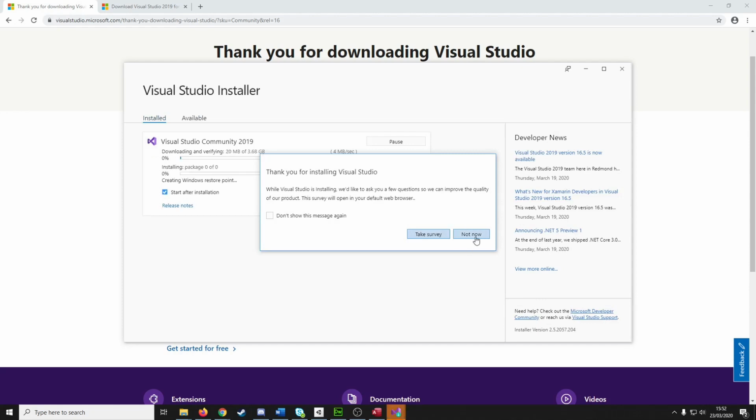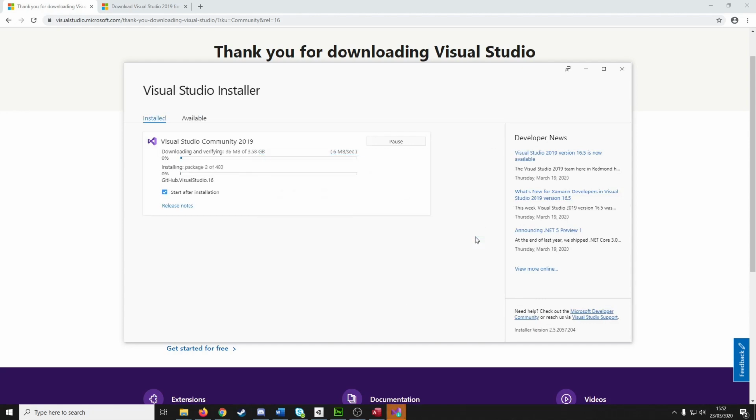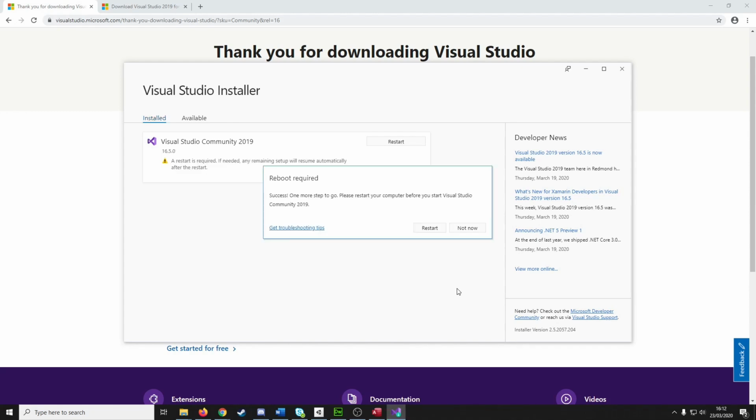You can take the survey if you want to. I'm not going to. And now you'll be presented with the download window and installing window, which will tell you what's being downloaded and what's being installed. It should install in stages. That should take about half an hour to install, and all the components of Visual Studio should now be installed.